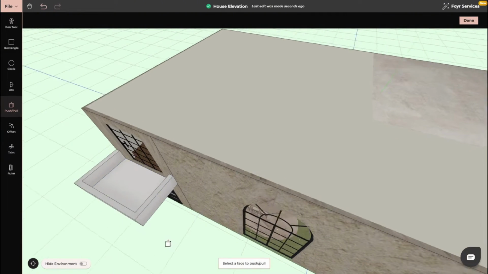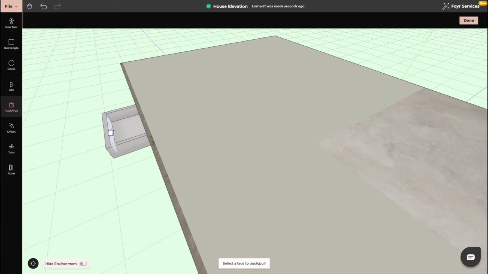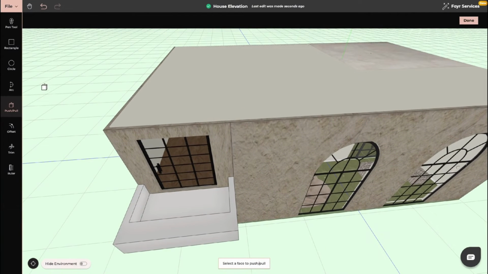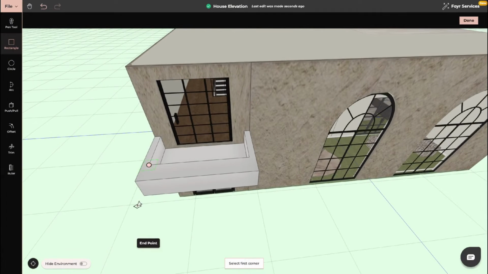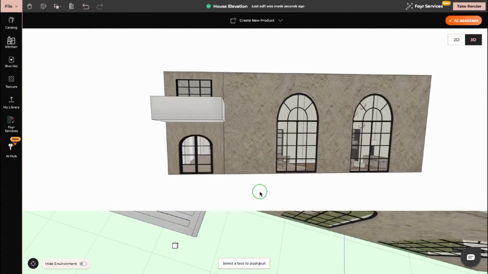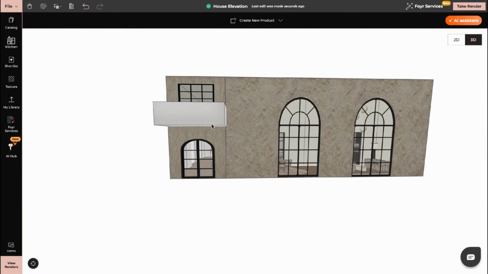Now we can make this part a bit wider. And now we will add another rectangle, and that will work as our plant pot. Now when we have the balcony ready, we will create the arched entryway above our doors.